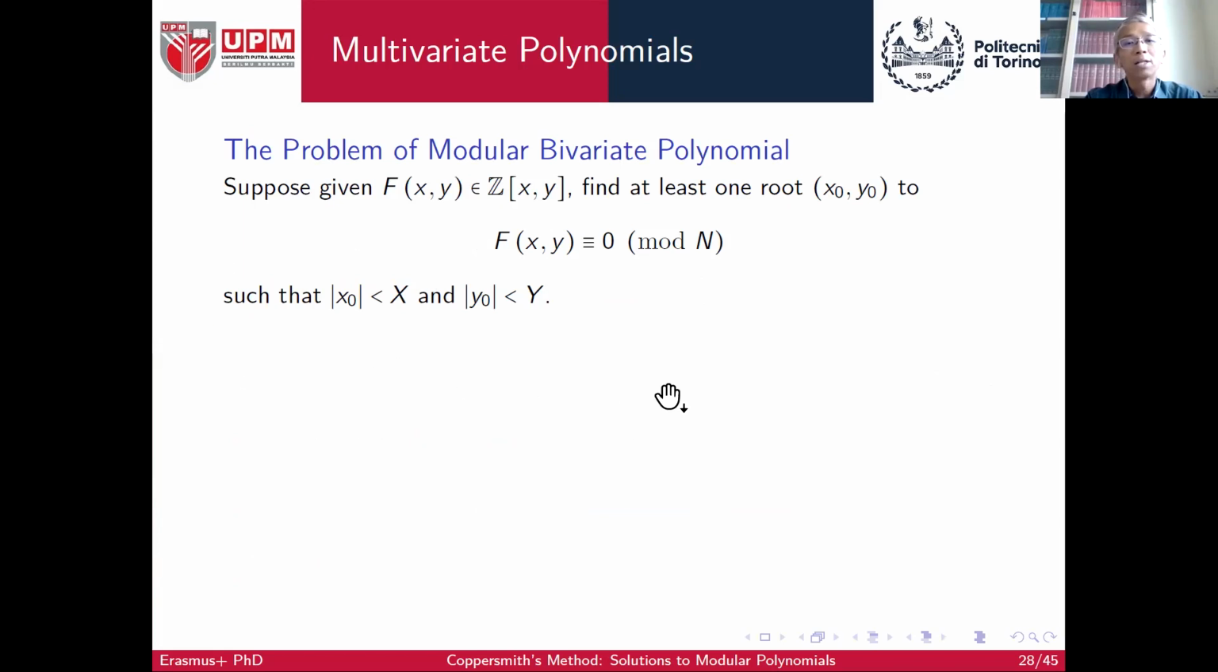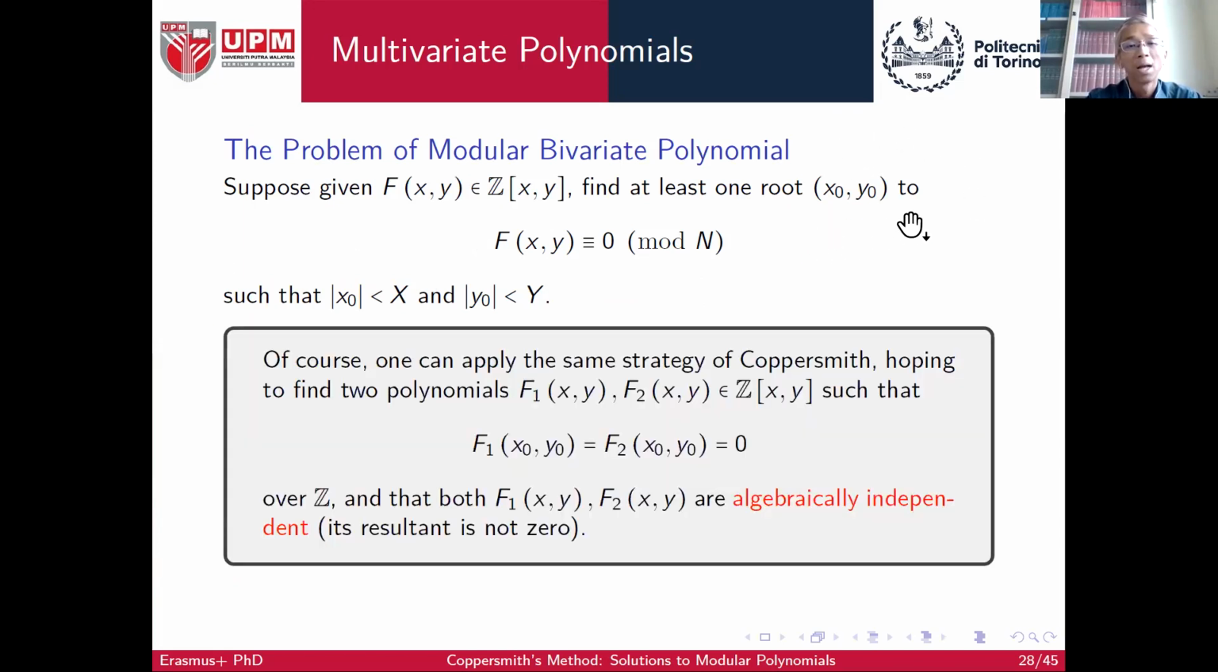If you look at this definition, it's basically just similar to the univariate case. Now, of course, we can apply the strategy of Coppersmith, hoping to find 2 polynomials f1, f2 after the LLL basis reduction, such that they both give the same zeros, and they are algebraically independent. But finding these could be another problem later on.